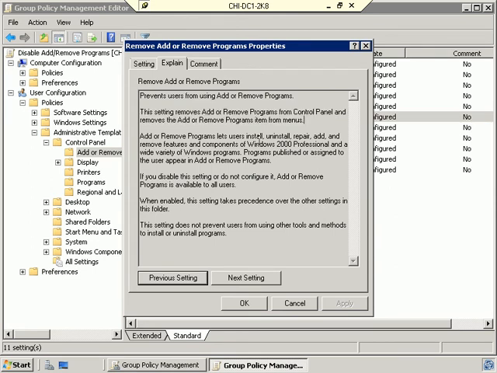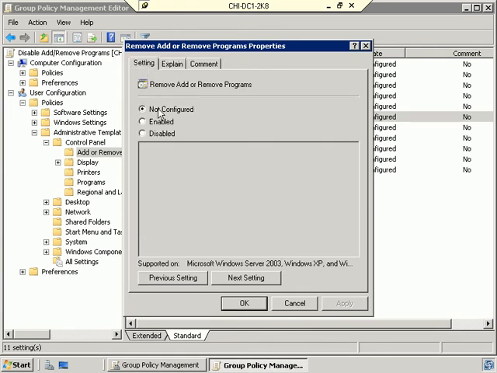It doesn't say anything in here about users not being able to install programs or delete programs. Matter of fact, it says right here, this setting does not prevent users from using other tools and methods to install or uninstall programs. This is just simply to make it so that they don't see that tool, which in itself will keep the novice user away from doing certain, well, quite frankly, stupid things that we don't want them doing. So let me go back to the setting, and we're going to go ahead and, again, enable this particular setting so that we remove that applet.